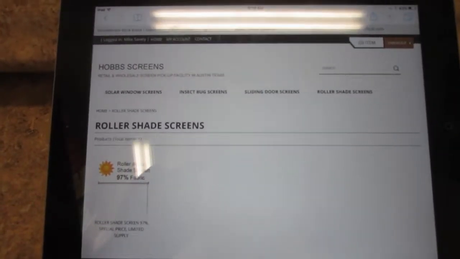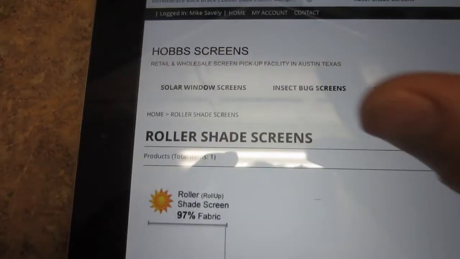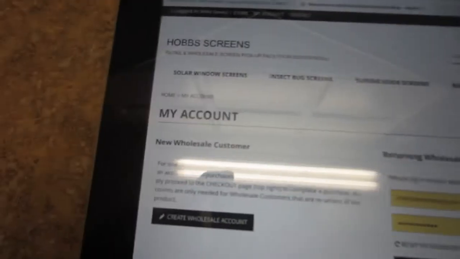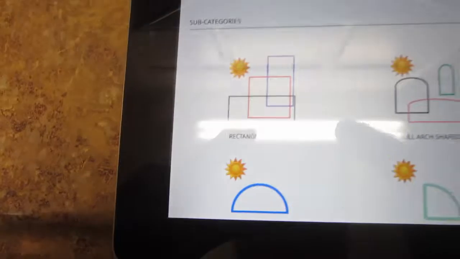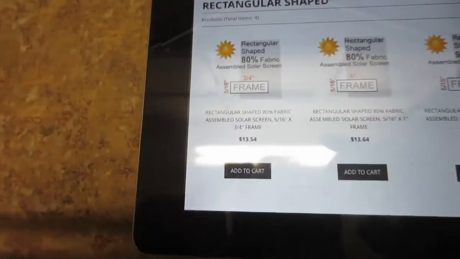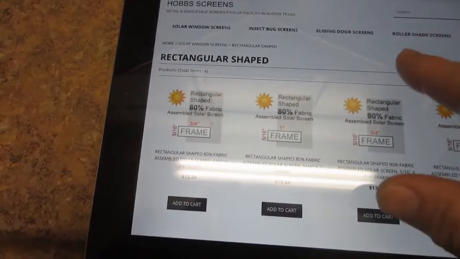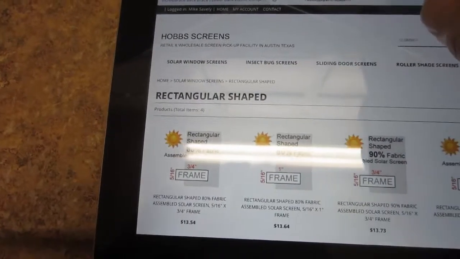Okay, here's the iPad. The iPad, I logged in yesterday afternoon to that same account. You can see right there it says that we're logged in to that account. So let's cruise around on the iPad. I haven't checked it yet, but I think it's still logged in. Okay, so it gives us this login page, and how to tell if we're still logged in is by going to that very first rectangular shaped solar window screen, and if it says $13.54, which it does, then it's getting the logged in pricing. So that's our telltale that says that we are doing good on our iPad.